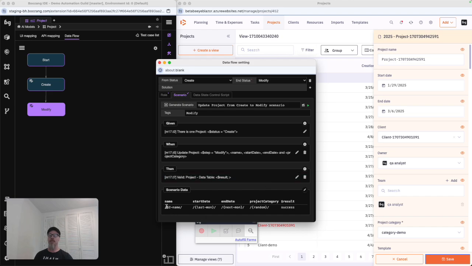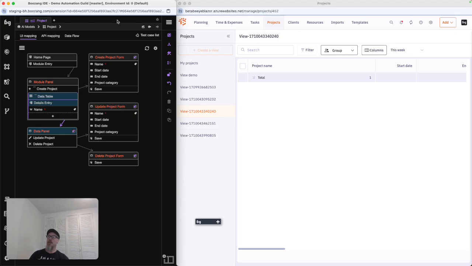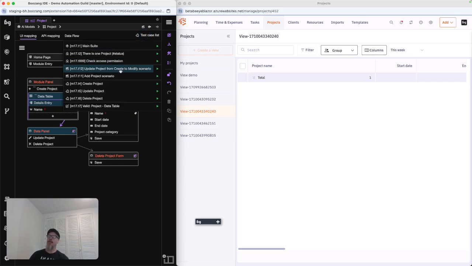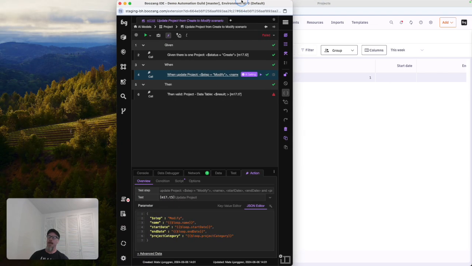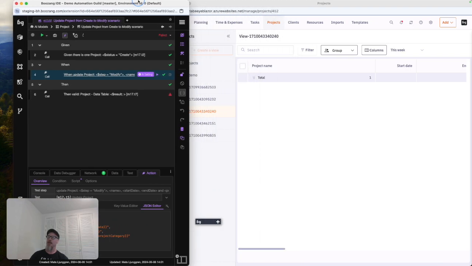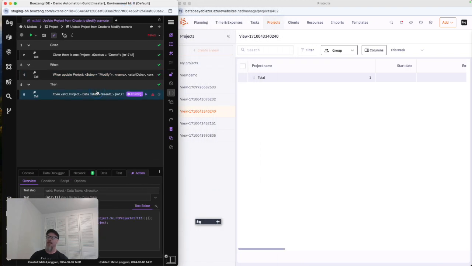And here you can see the data being sent are different regular expressions that we're driving this with, where we use a random project category. And just like that, we have automatically generated an update project test case with a given step that creates a project, an update step that updates the following data as we set with the checkboxes, name, start date, end date, and project category, and then there has a validation.